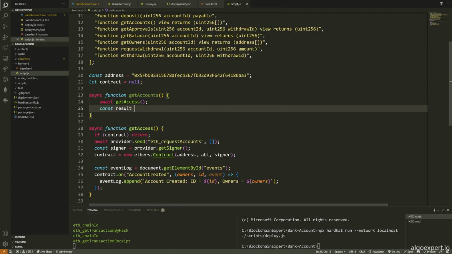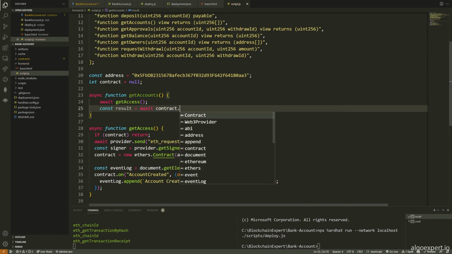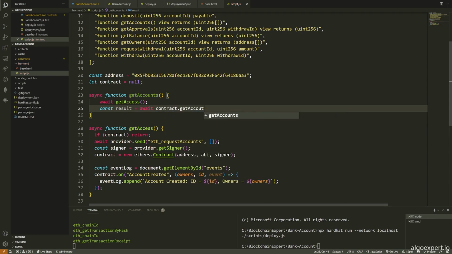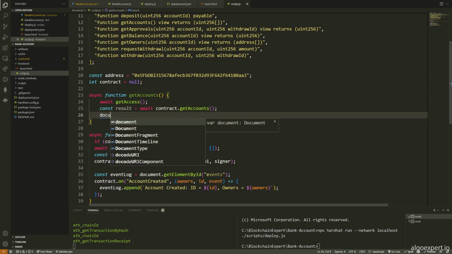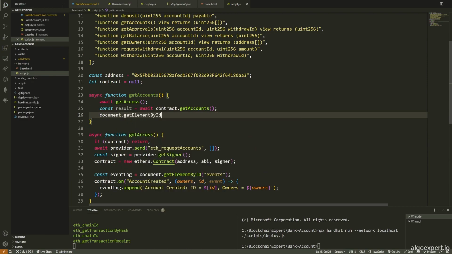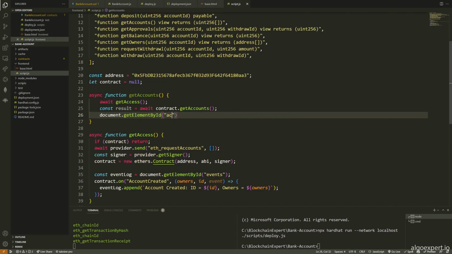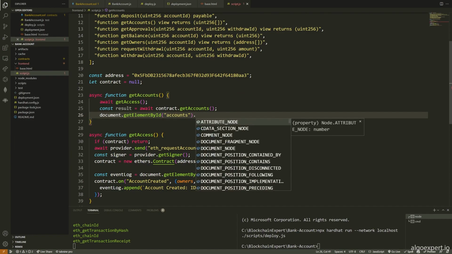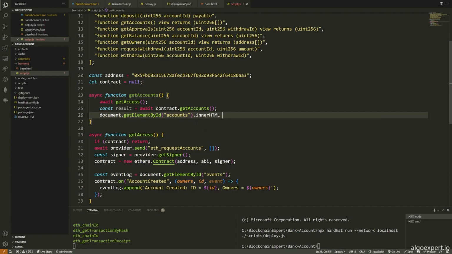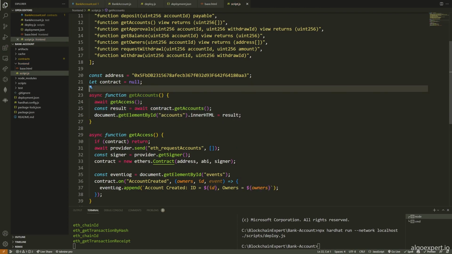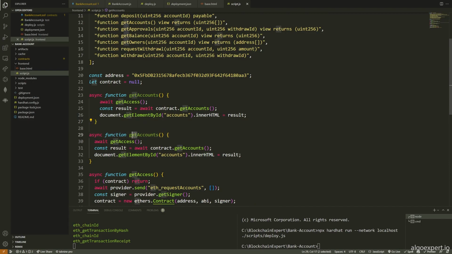I'm going to say const result is equal to await contract dot get accounts. Okay, and I'm going to say document dot get element by ID. And I got to look at what I called this. I called this accounts. Okay, so we'll put accounts here. Dot inner HTML is equal to the result. Okay, so that's how we get accounts. And actually, this is, I believe, view accounts. So we'll change it to the correct name.